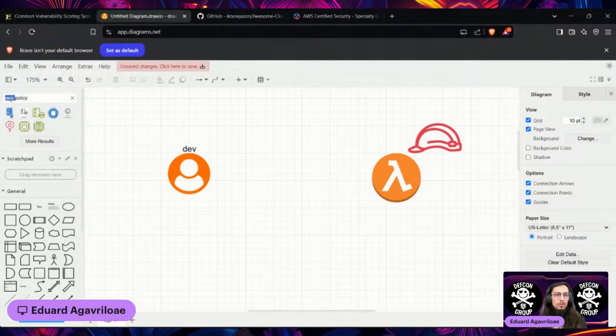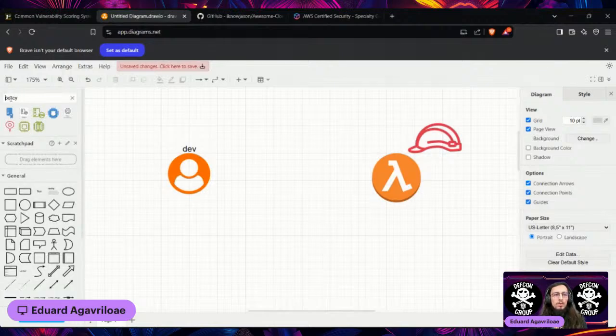By the way, if you're not familiar with diagrams.net, previously known as draw.io, I highly recommend it. It's a really cool tool to make diagrams.